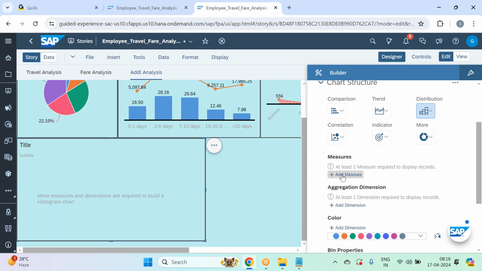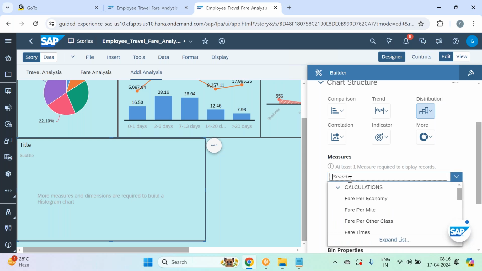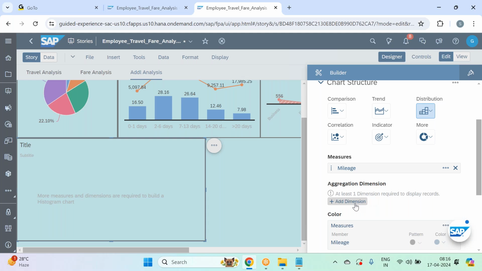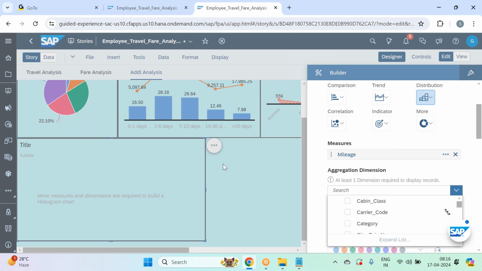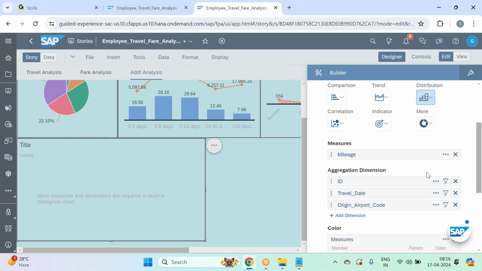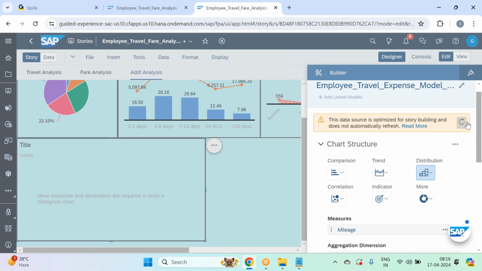So here the measure I'll pick is mileage. And aggregate this mileage at what level? To get the travel count, guys, we aggregated travel ID, travel date, and origin airport code, right? So if you aggregate at this level, you'll get travel counts. Let's refresh.